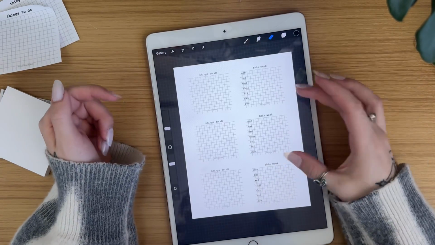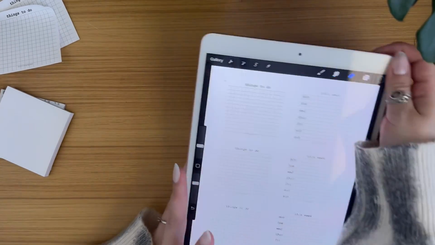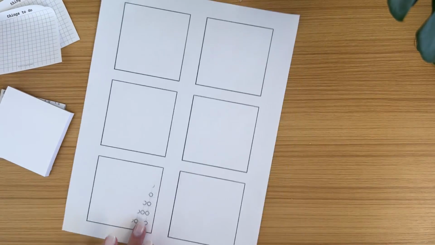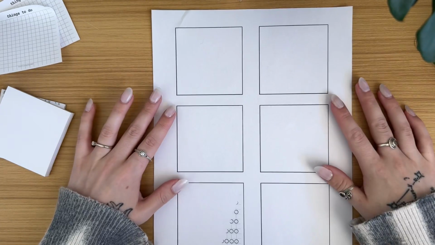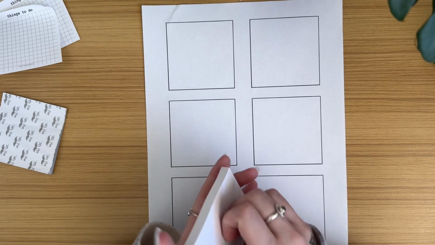There's two different designs, really simple, really easy. And then when you are actually creating them or printing them out, you use your sticky note template, and this is where you actually lay down the stickies.